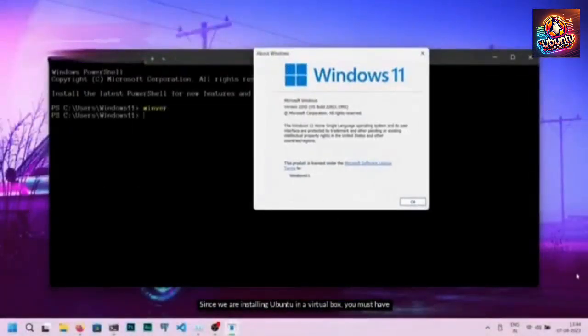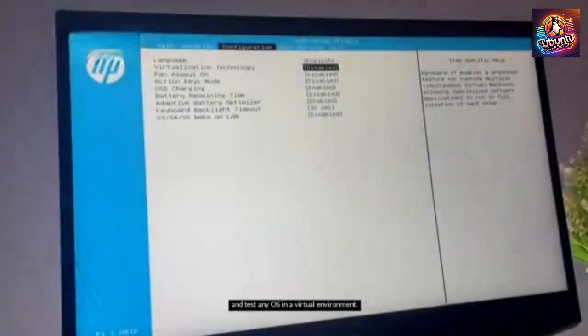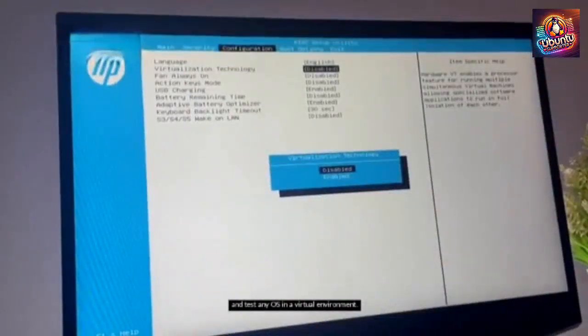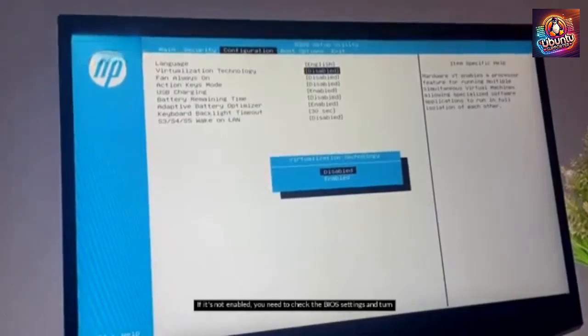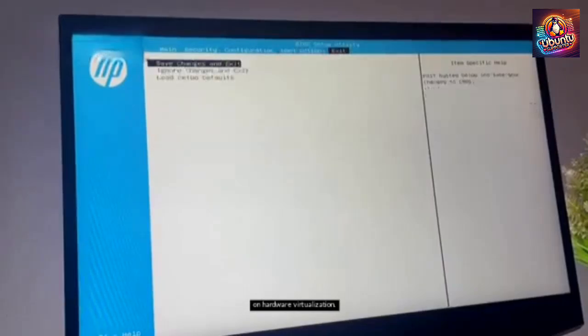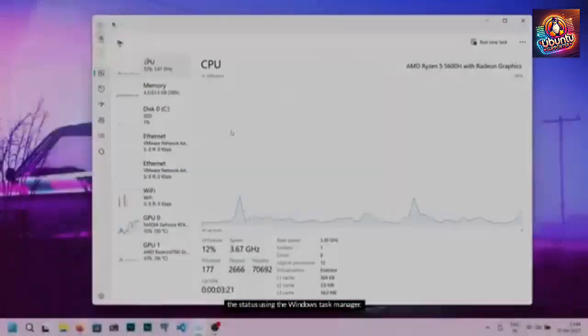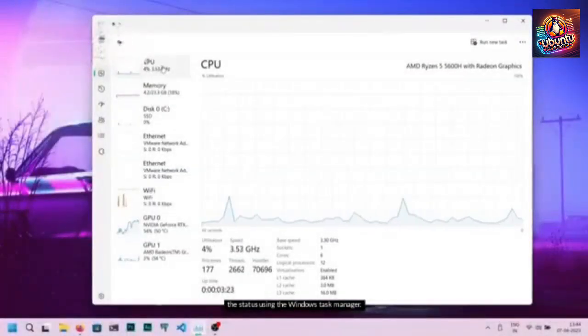Since we are installing Ubuntu in a VirtualBox, you must have enabled hardware virtualization on your PC or laptop. Now by default, this feature is enabled and allows you to run and test any OS in a virtual environment. If it's not enabled, you need to check the BIOS settings and turn on hardware virtualization. Once it's enabled, you can verify the status using the Windows Task Manager.